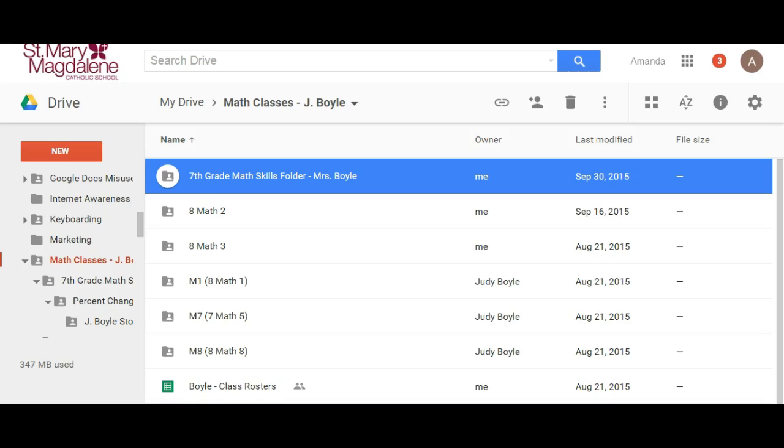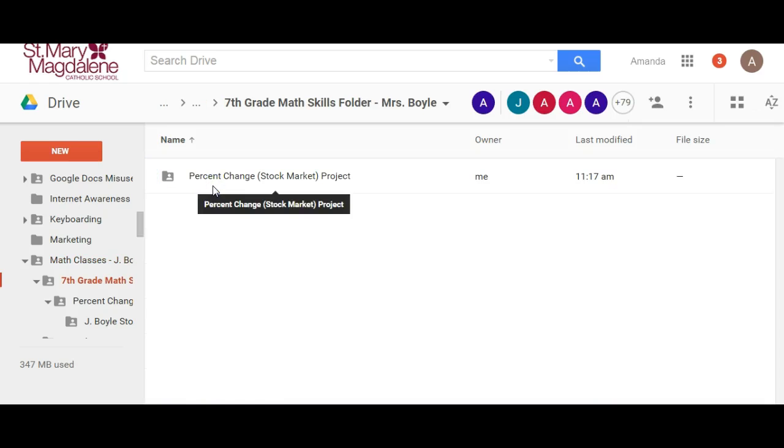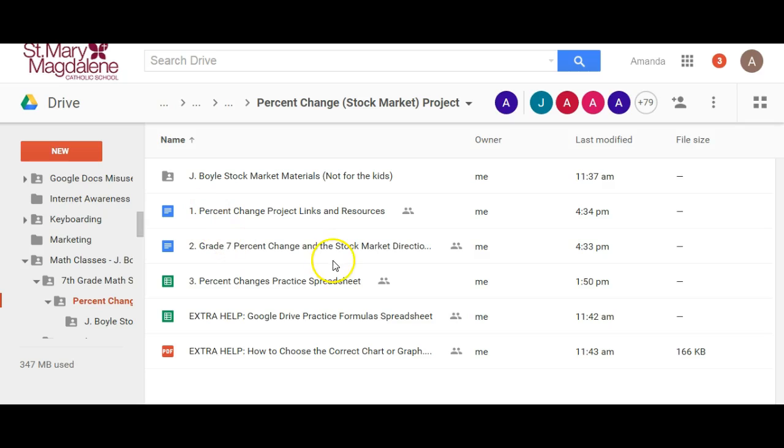If you are absent or at any point forget what you're supposed to be doing for the project, let this be your guide. First, you're going to look in Shared with Me for a 7th grade math skills folder. When you click on it, you want to open the subfolder called Percent Change Project. Here you will see several items that are numbered 1, 2, 3, and then others that are called Extra Help. We will talk about those in a minute.